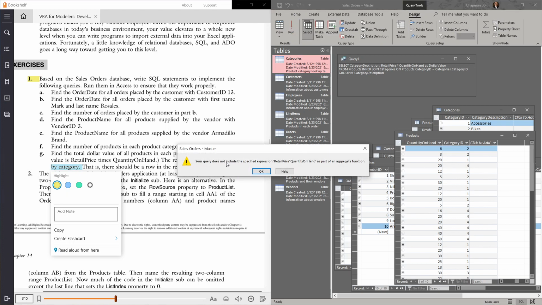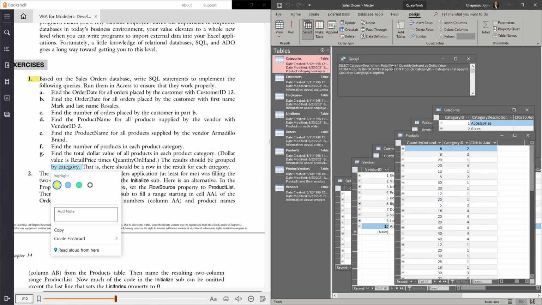Okay, we have an error. Your query does not include the specified expression as part of an aggregate function. Okay, what is this telling us? This is saying when we use the group by, we have to put this part of the select statement inside of an aggregate function. So let's think about that for a second. What are we forgetting? Here we're asking to group by category, but this is saying calculate the dollar value for every product, right? So what we're doing is we're not including this part right here inside of an aggregate function.